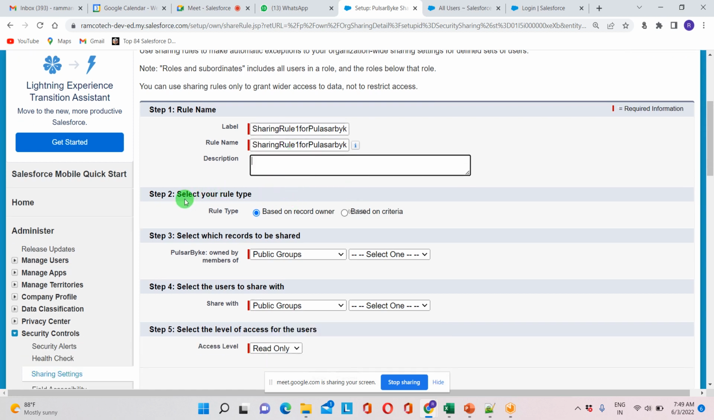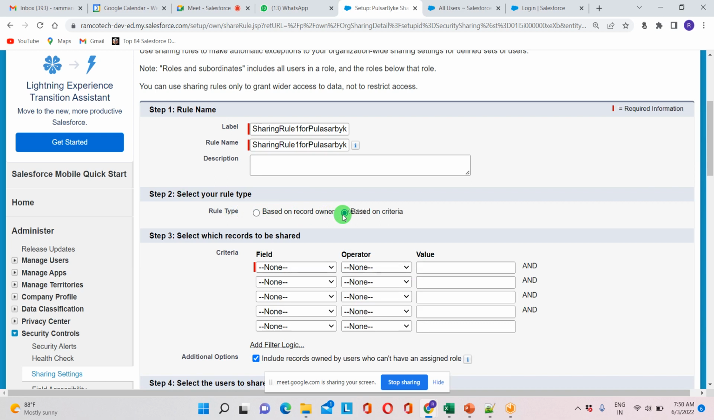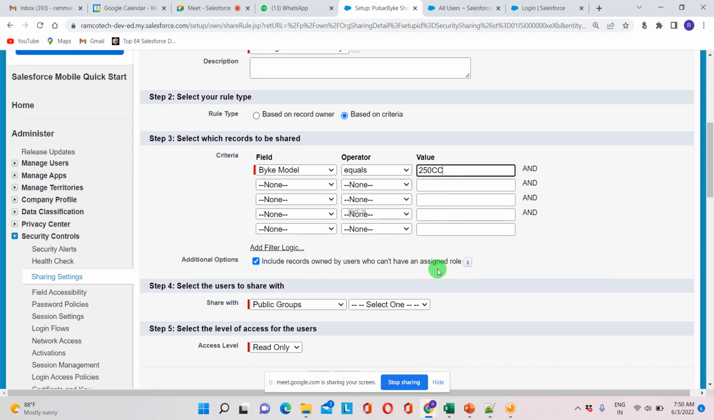See here, select your rule type. Rule type is asking based on record owner or based on criteria. If based on criteria, we can decide what the criteria is. If you click on this, we'll get a criteria. If the field bike model equals 250 cc, just think that if the bike model is 250 cc, then that particular record will be shared with this group.